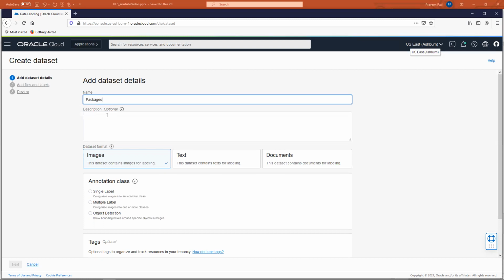As I mentioned in my presentation, currently we support 3 data types: image, text, and documents. For images, currently we support JPEG, JPG, and PNG formats. Based on the data format, we have different annotation classes. For images, there are 3 annotation classes: single, multiple, and object detection. Object detection is where you're drawing bounding boxes around the images to detect objects.